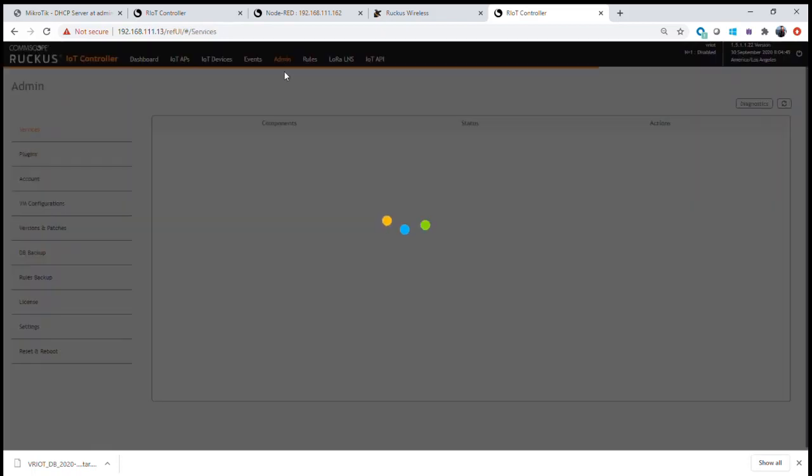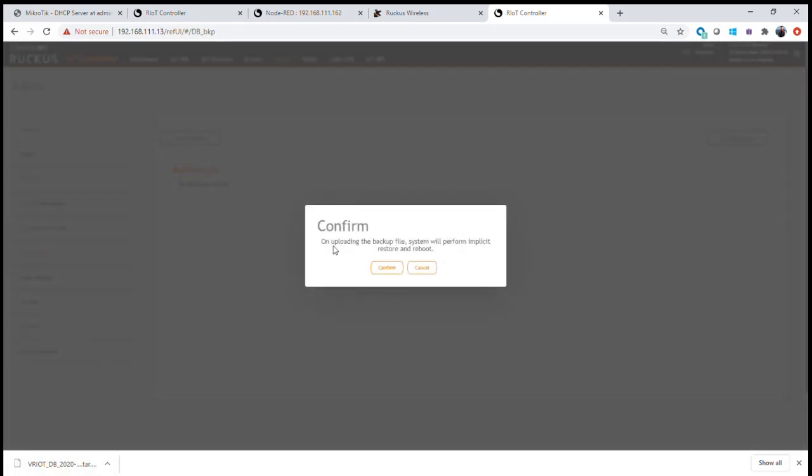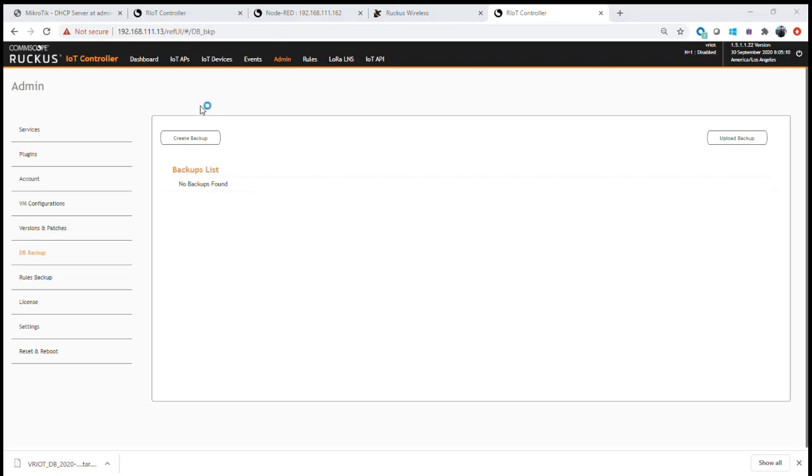So what we're going to do is go back to our admin tab, go to our database backup, and we're now going to upload our backup file. So the file that we downloaded onto our local PC, we're now going to upload into our controller. We need to confirm that as soon as we upload the file, the system will perform a reboot and a restart, and it will then come up with the new configuration. So we need to confirm that, and now we need to select our file.